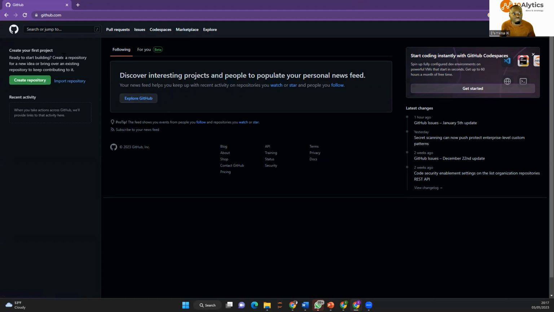On the top left corner, you'll see create your first project. Ready to start building. Create a repository for your new ideas and bring over an existing repository to keep collaborating and contributing to it. So you can either import a repository if you have one already, or you can create a repository. A repository basically is where you store items, where you store your projects. Say for example, you work on a project and you have Excel files and different documents that you want to save, that's what you save it in.